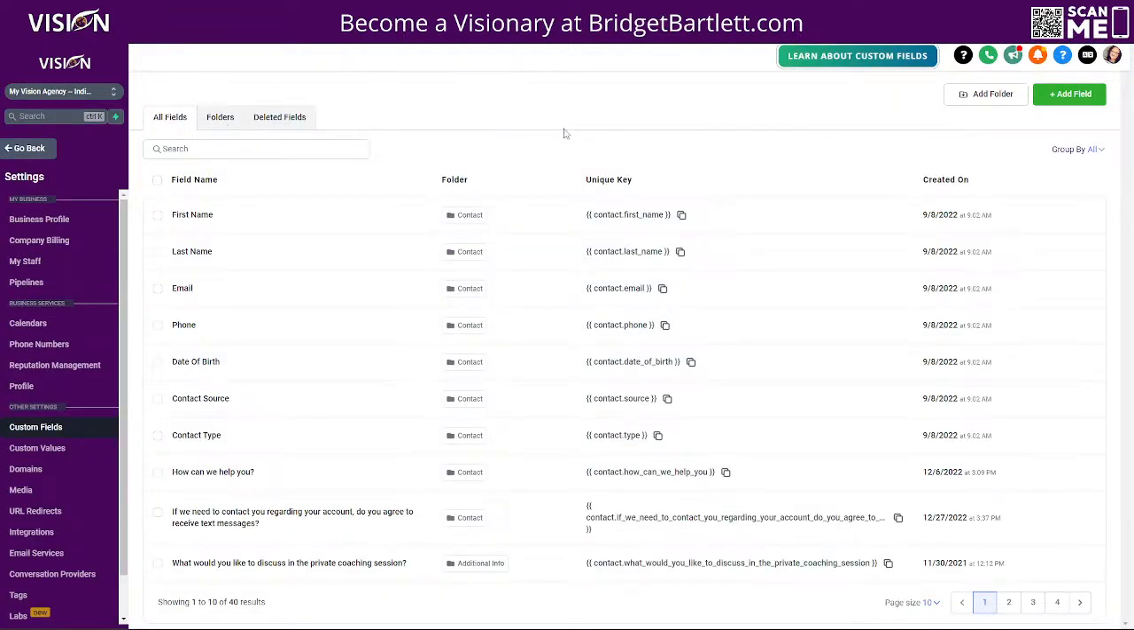Now, the very first thing that we need to do is actually create a custom field. The reason that we're going to create the custom field is we're basically going to build an automation where a response is given and a response in the CRM is updated. And that will make a lot more sense in just a second here.